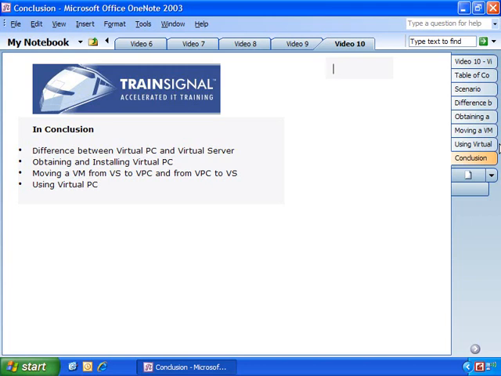Many times what people do is they create systems using Virtual PC on their desktop, work with those systems, test them out. Then when they're ready for production, they're able to move those up to the Virtual Server environment into the production environment running Virtual Server. We saw how to obtain Virtual PC. You download it for free from the internet. We saw how to install Virtual PC, very easy, small application. We tested moving a virtual machine from Virtual Server to Virtual PC and back, and we saw some of the issues you might run into when you're doing that.